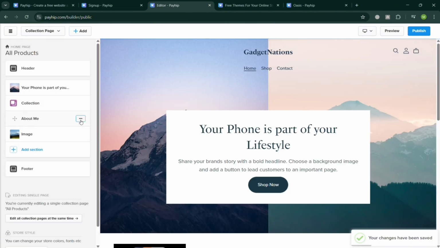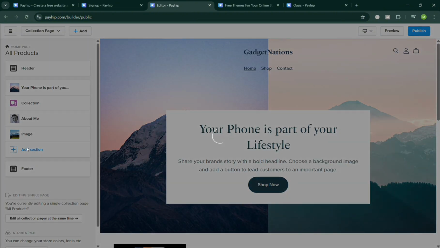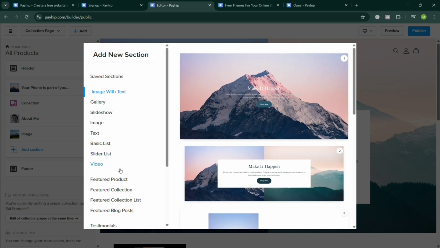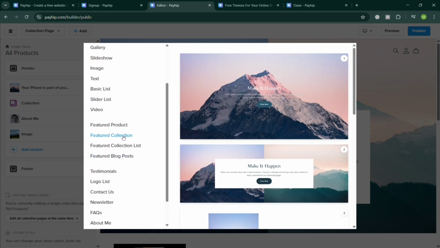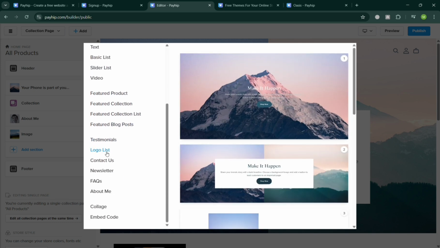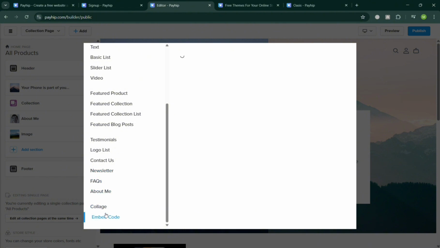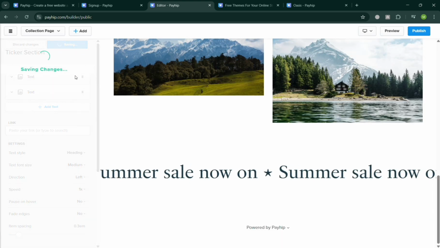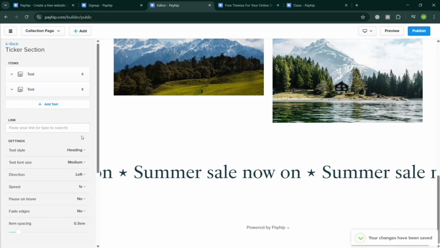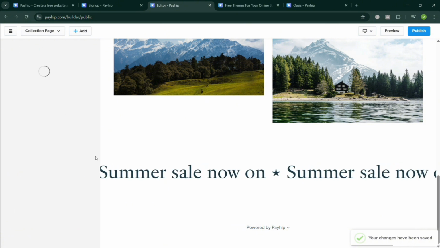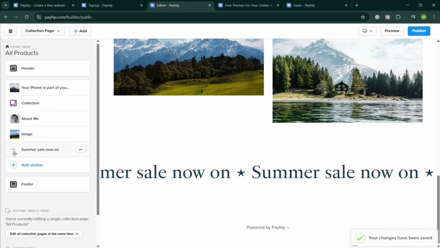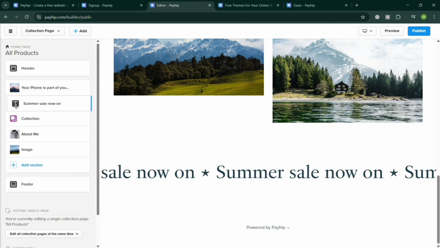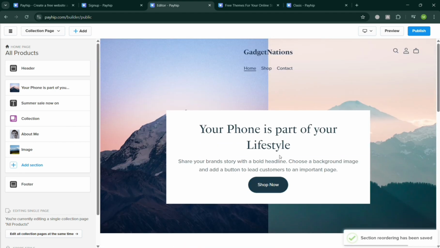To make it quick, I'm going to add multiple elements or sections in here. But as you can see, you can add here a testimonial, logo list, contact us, newsletter, FAQs, collage, and even embed code by simply pasting the code here to add your elements. And now once they have been added, you could also start arranging all the sections that we just added. To make it properly aligned, we can simply drag it directly.